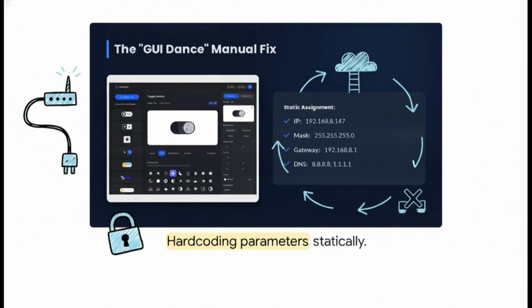You assign a static IP, like 192.168.8.147, a subnet mask of 255.255.255.0, and set the gateway to 192.168.8.1. Just a quick warning here for the professionals.